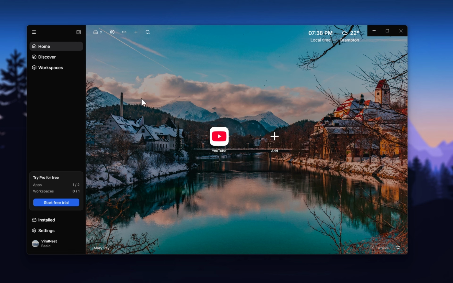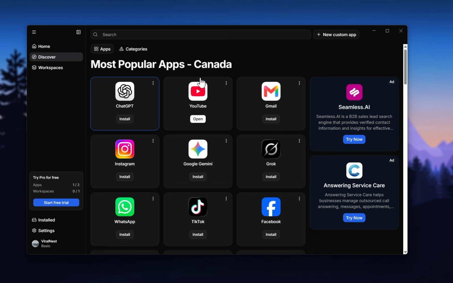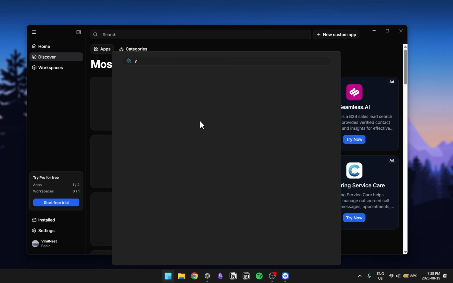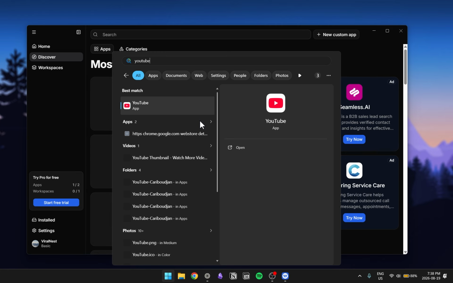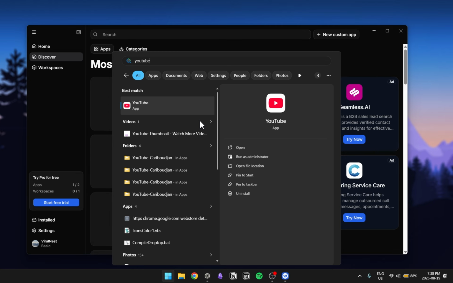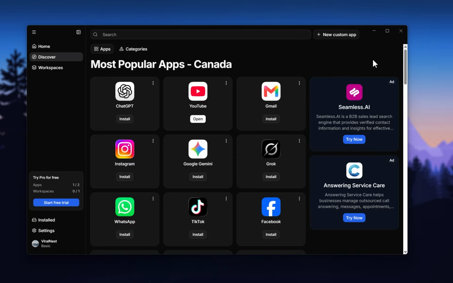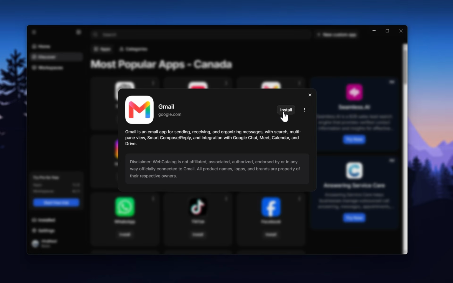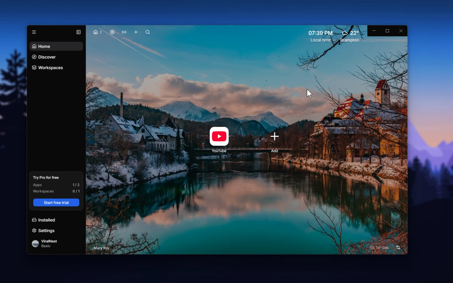To do that, you want to go to Discover, and from Discover, you can just click install on any applications you like. For example, I have YouTube installed by clicking on install, and it's now embedded into my computer. So if I search into my laptop YouTube, I'll find YouTube as an application inside my laptop. Or for other applications you want, you could click on Gmail, then you can click install, and you're ready and good to go. On the home page, you're able to find most of the applications that you have installed.